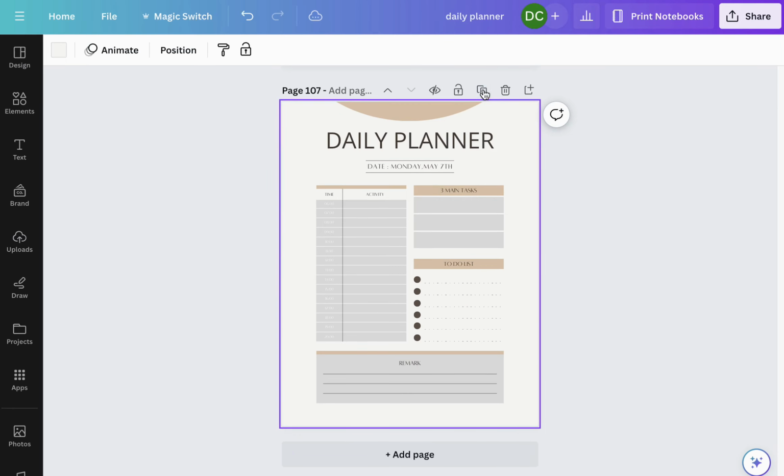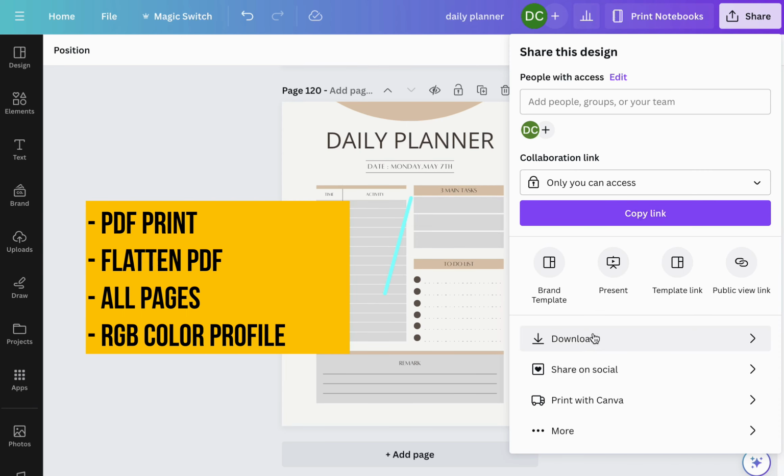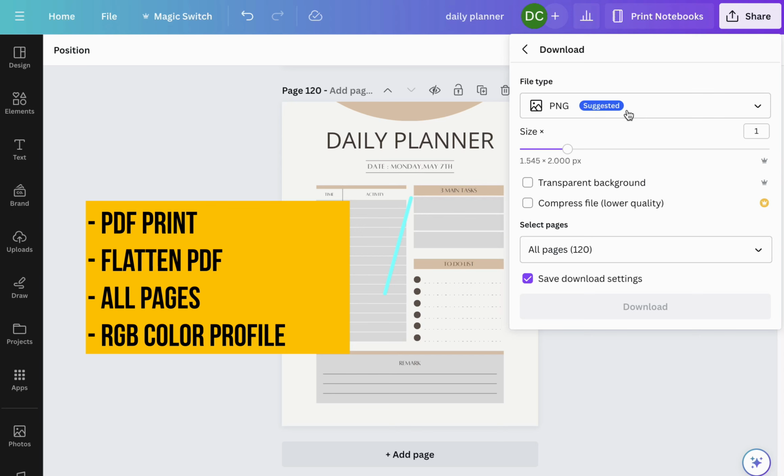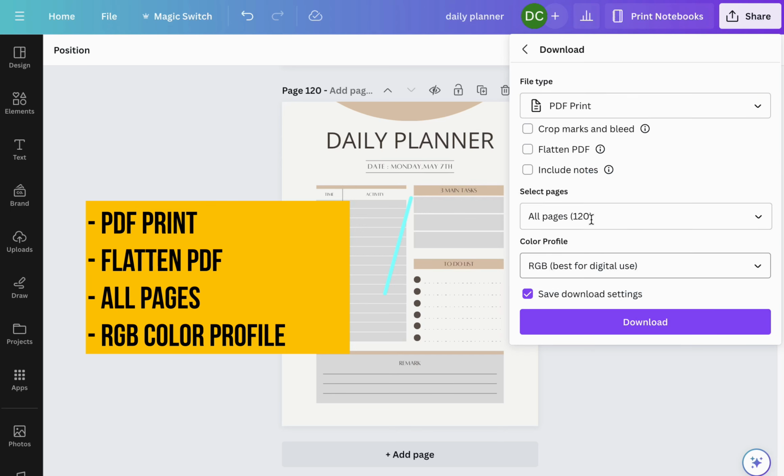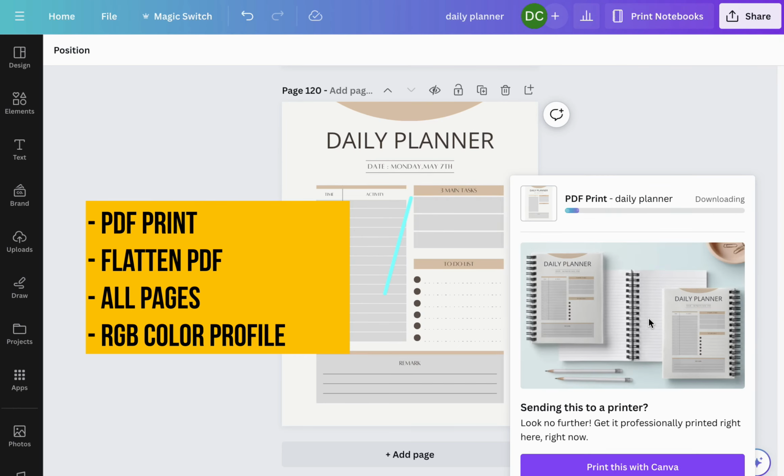Canva automatically saves your design, but I always save the design manually just to be sure. When done, click on the Share button to download the PDF template to your computer. Make sure all the pages are selected, pick PDF print, flatten the PDF, and download in RGB format.